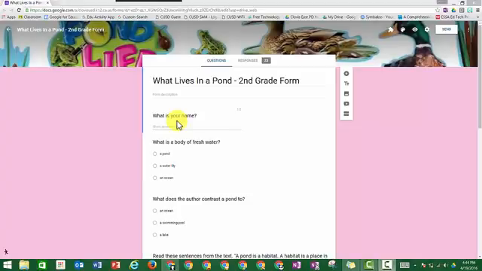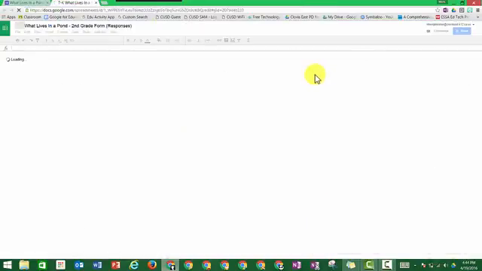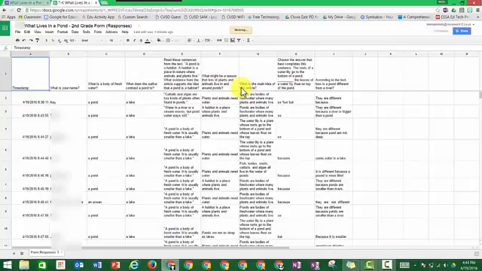So this is your Google form. You've now collected some responses from your students. To get where I need you to be, you need to click on responses, and up here on this little Google Sheet icon, you're going to click there. And it's going to load the Google Sheet that has all of your student responses on it.